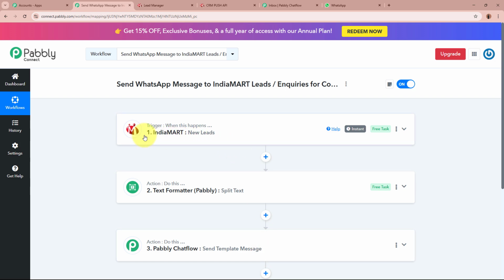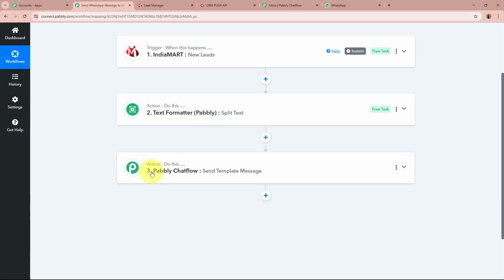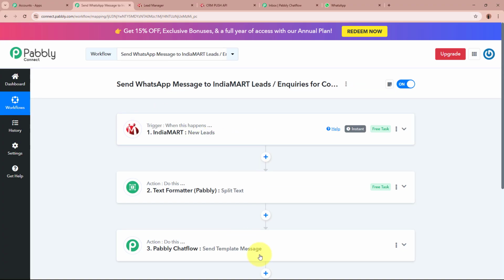Over here for the trigger, I've selected IndiaMART New Leads, as whenever a new lead or inquiry is generated in my IndiaMART account, the trigger is automatically going to capture the response. And then using Pabbly Chatflow, this action step, that is Pabbly Chatflow Send Template Message, towards this lead, a WhatsApp message is going to be automatically forwarded. Now with Pabbly Connect, in this manner, I've built a connection between these two applications.